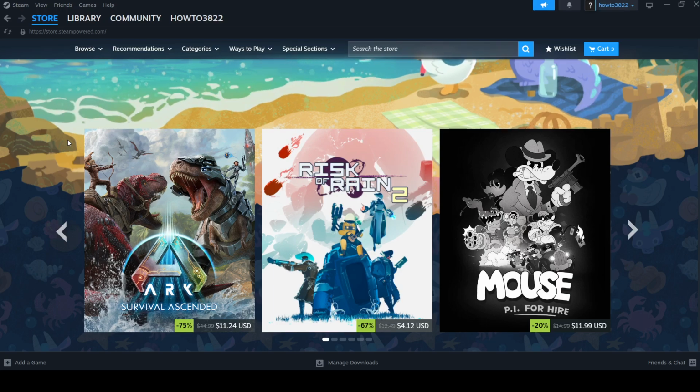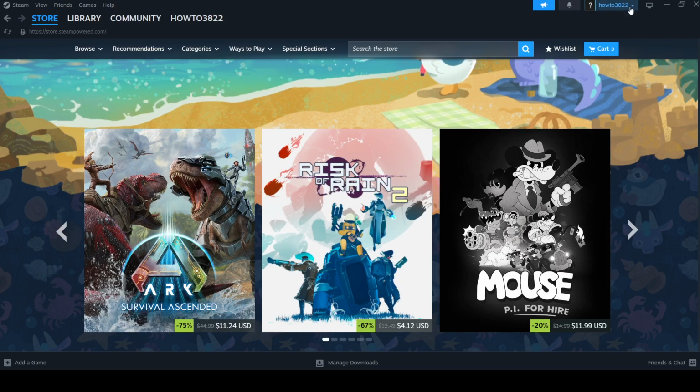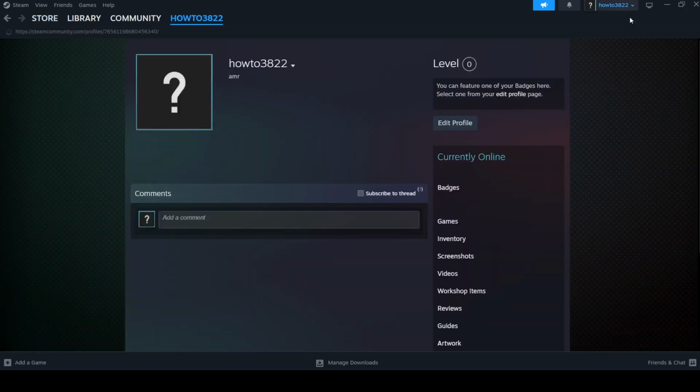Next, locate your profile name near the top right corner of the Steam window. Click on it to open the drop-down menu, then select View My Profile. This will take you to your Steam profile, where you can customize different sections of your account.